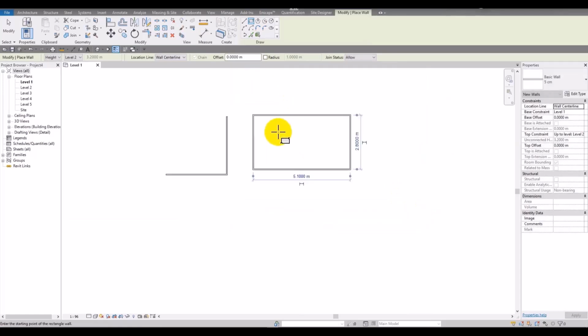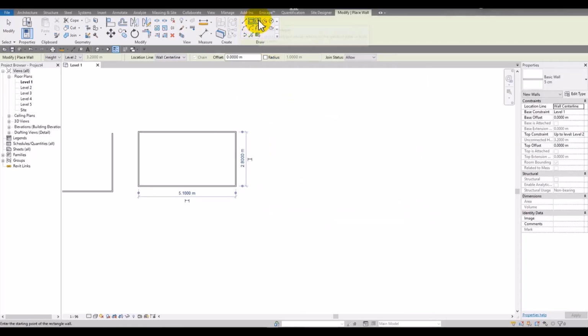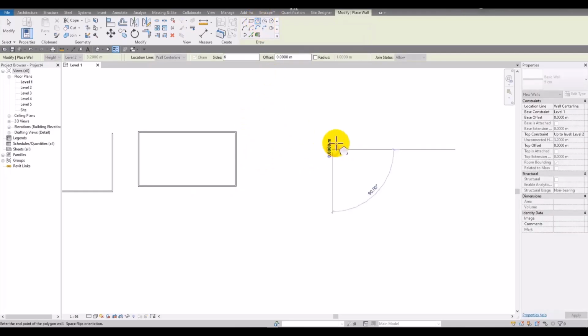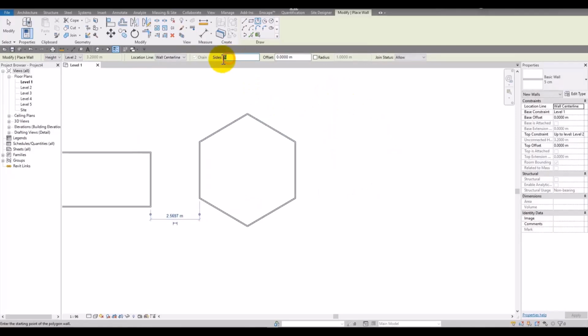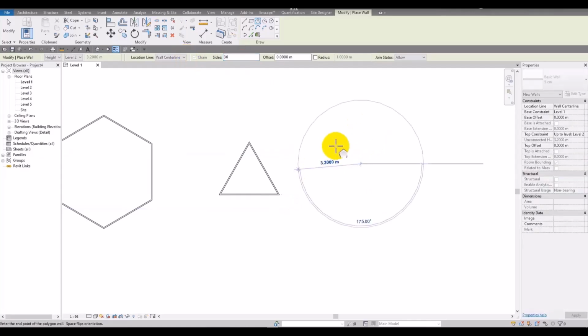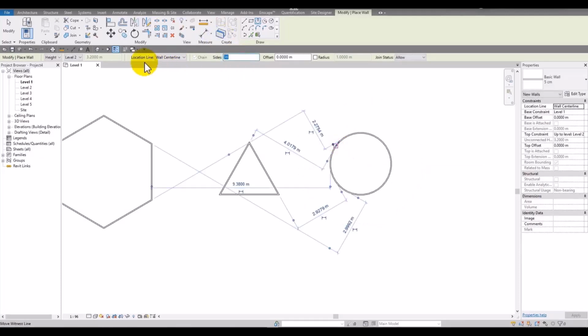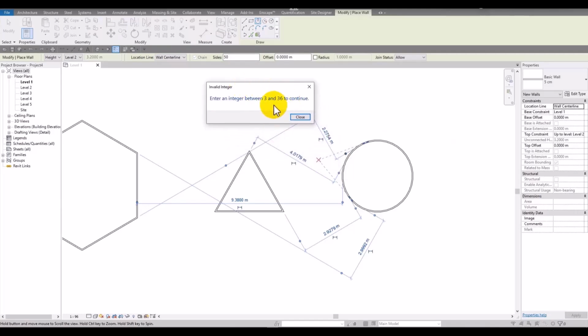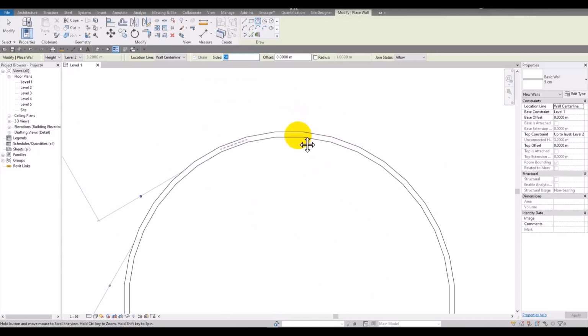Rectangle. You can draw the rectangle like this, and two polygon modes. First one is this, from the center to the vertex of the polygon, which here in option bar you can consider the number of sides. It can be possible from 3 sides, as you can see, until 36, I think. The maximum is 36. It's like a circle. As you can see, when I want to have 50 sides, it cannot be possible. It should be between 3 and 36. More than 36, it will be a circle.